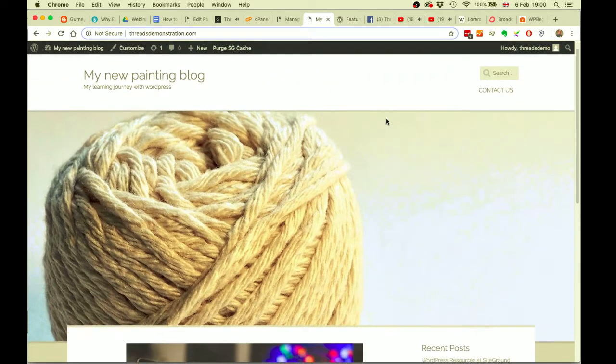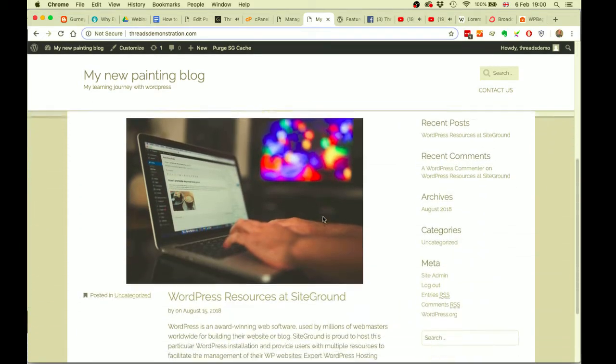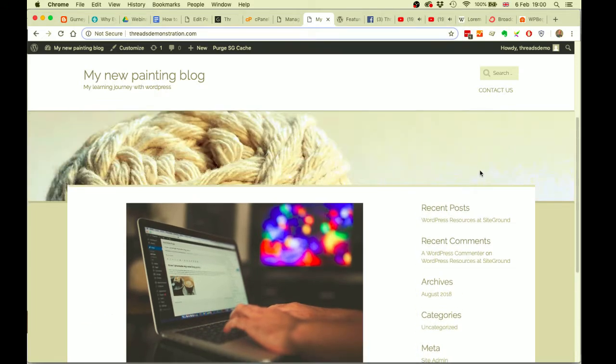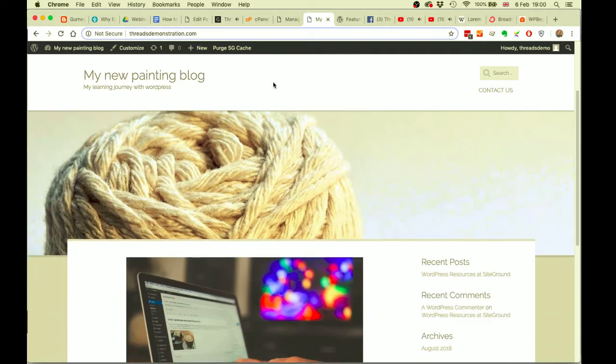A lot of themes are like this now. They have a huge image, which is nice if you want to have a big splash thing. Personally, I'd rather get the content to people straight away. But you can see that's pretty nice, the way you can scroll up over the image. So that's how you would change the header image in your blog.